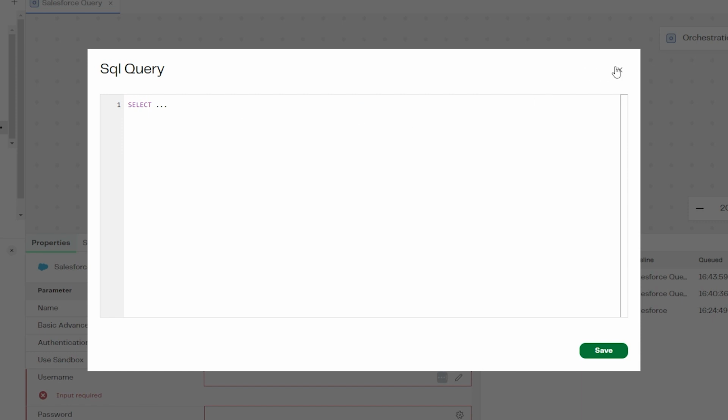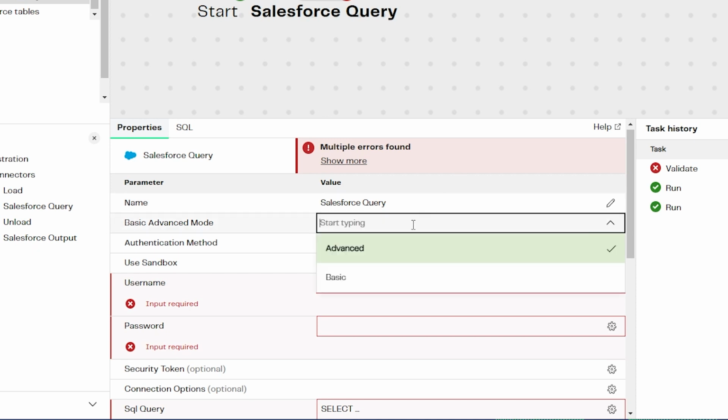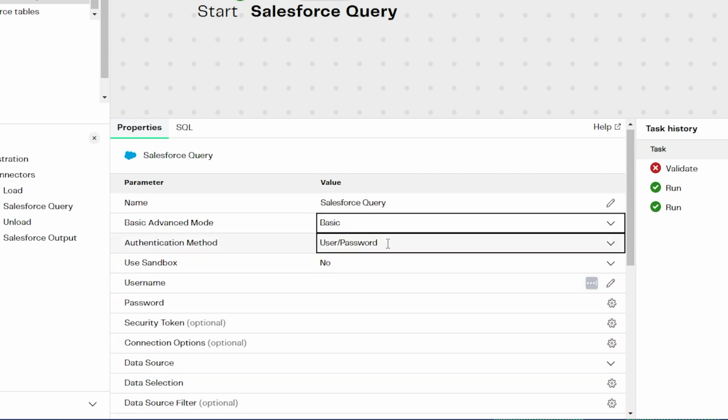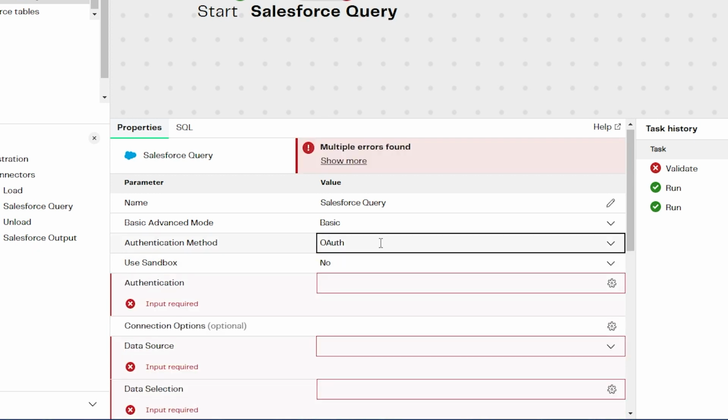With Basic mode, you can construct a query using the data source, data selection, and data source filter properties to select the data source and columns to use in your query. Then choose your authentication method. In this example, we'll be using an existing Salesforce OAuth.